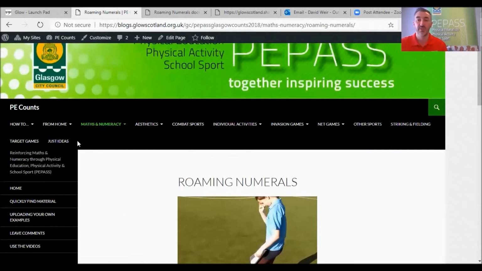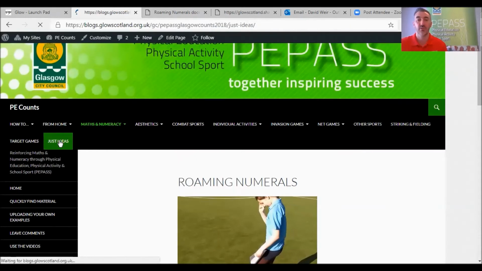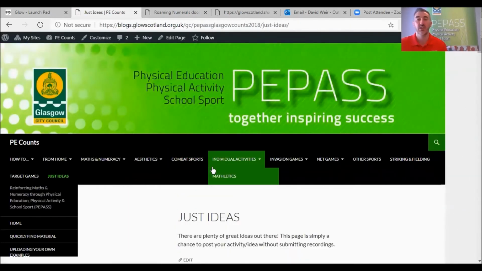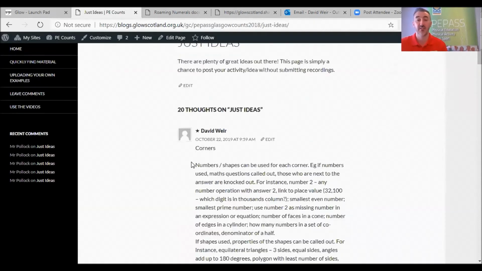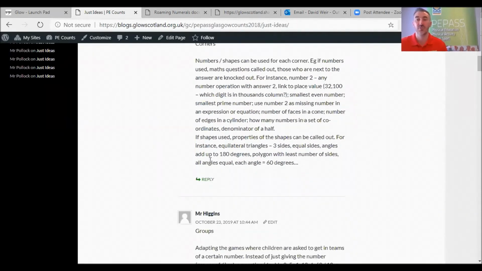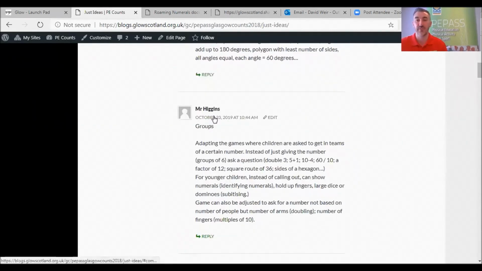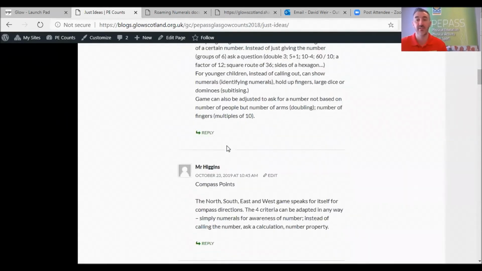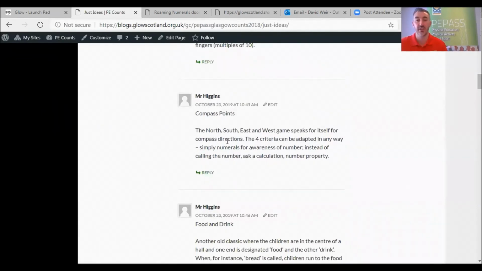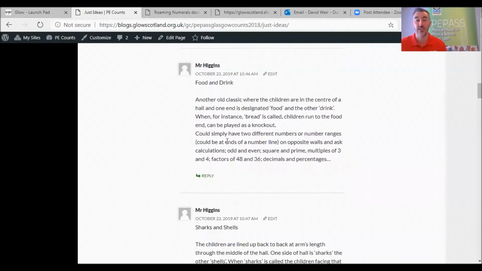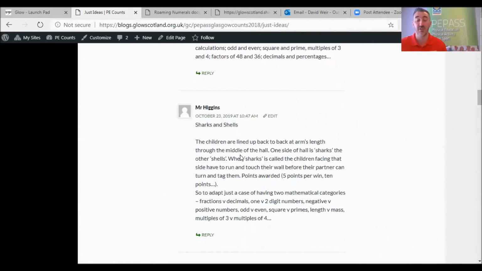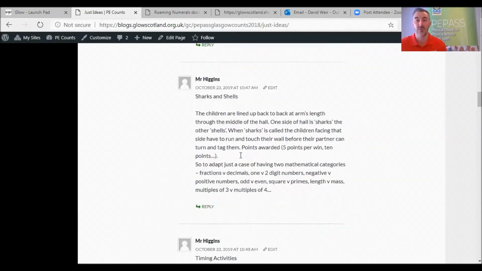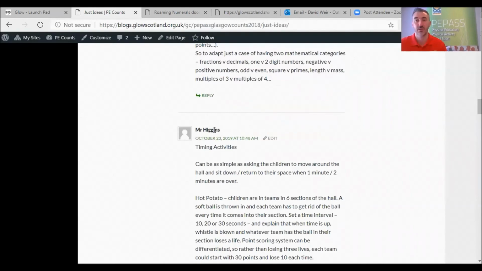One more page that I wanted to draw your attention to is a Just Ideas page. These are ideas that have been shared perhaps from ourselves, but from other members of staff who have perhaps used them in their own school with their own classes, and they don't have recordings of them. We don't have recordings of them, so there's no video to show of it. However, they're very, very useful ideas, and it's very short explanations of how these games and how these activities can be used and how relevant they might be to maths and numeracy to help us support that through the PEPASS agenda.